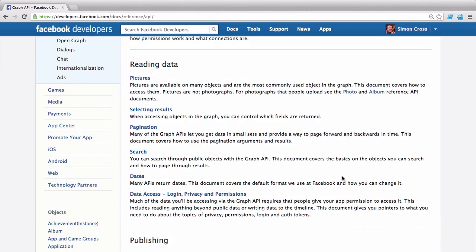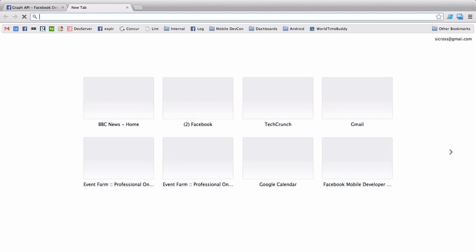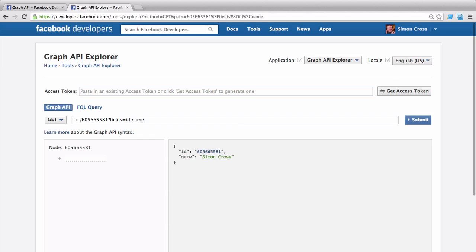But to help you understand how to use and traverse the graph, we've built a tool called the Graph API Explorer, which makes it really easy to get started. Let's load the Graph API Explorer, which you can find at developers.facebook.com/tools/explorer. Assuming that you're currently logged into Facebook, you'll see the response window contains a JSON object containing two properties, an ID and your name.